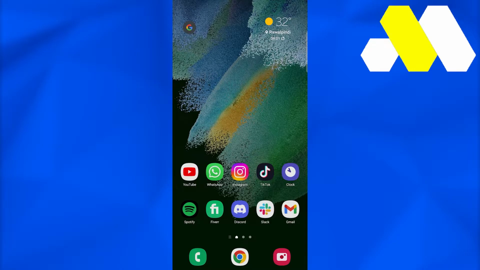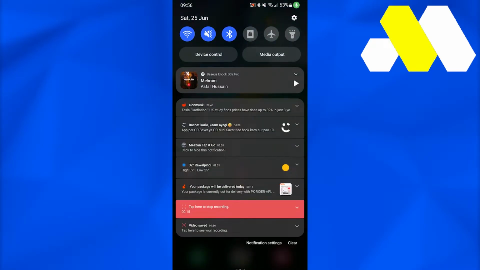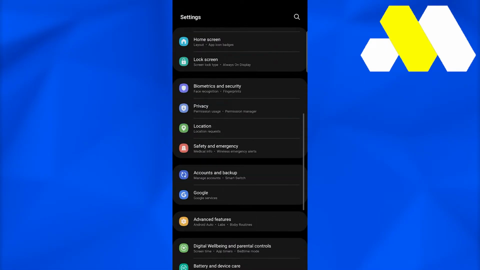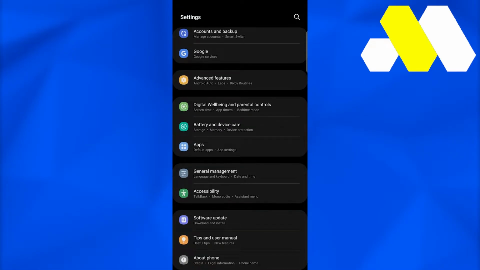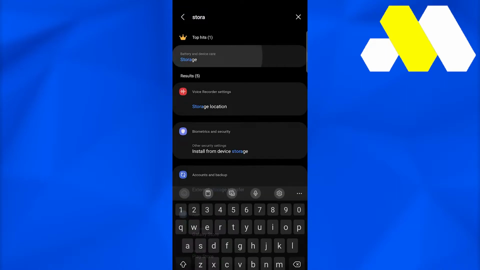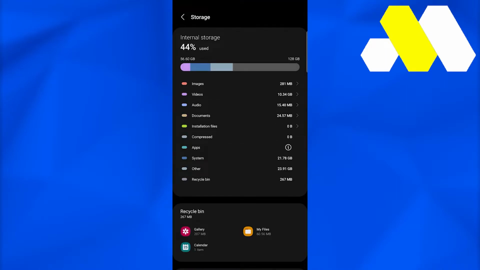Simply open up your Android phone, go into the settings, and then from over here, simply scroll down till you see storage over here. If you don't see storage over here, simply click on the search bar on the top right of your Android phone and type in storage. When you do this, it is going to take you over here.